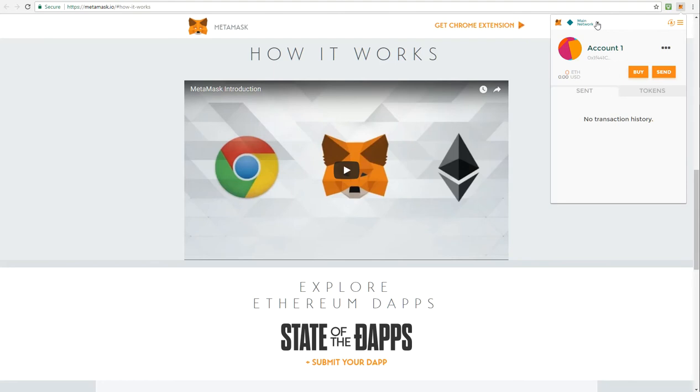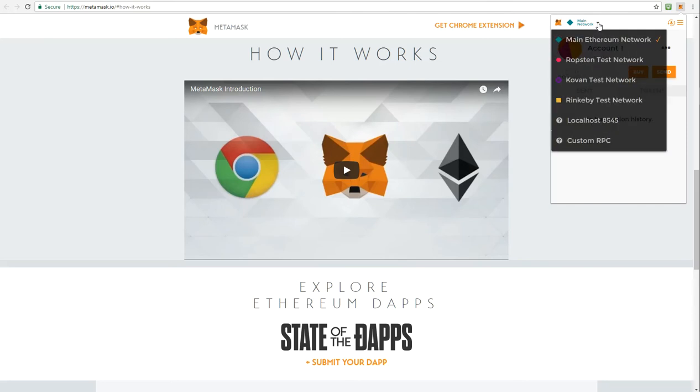But for now, what we're going to do is click on this little arrow here, and basically these are all the networks that are available to us to connect to. So the main Ethereum network, that's the production one, and then you've got a couple of test ones, and then you have a custom RPC. Ropsten Test Network, Kovan, and Rinkeby.